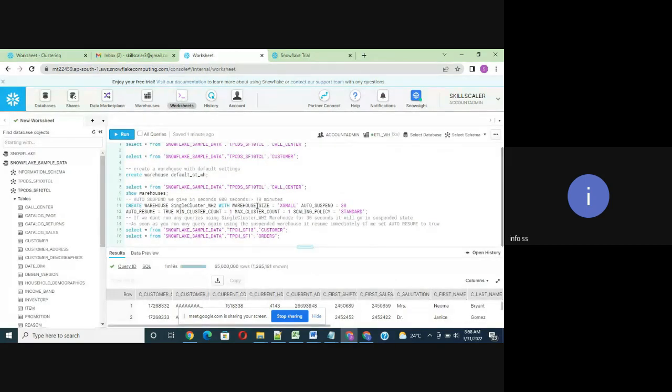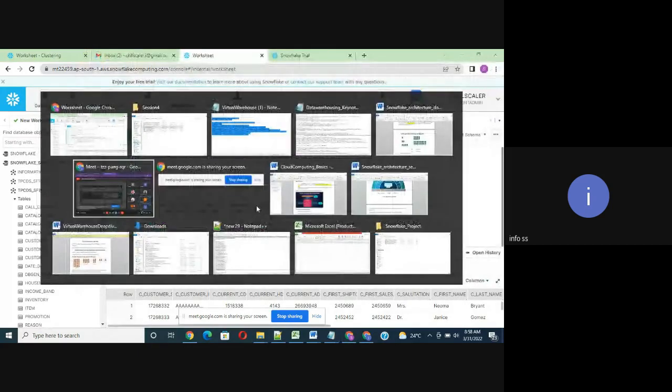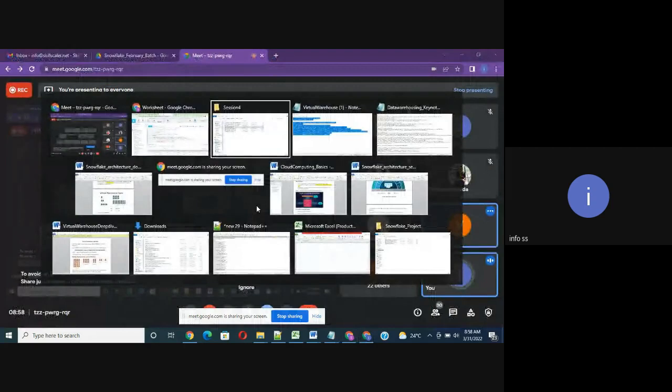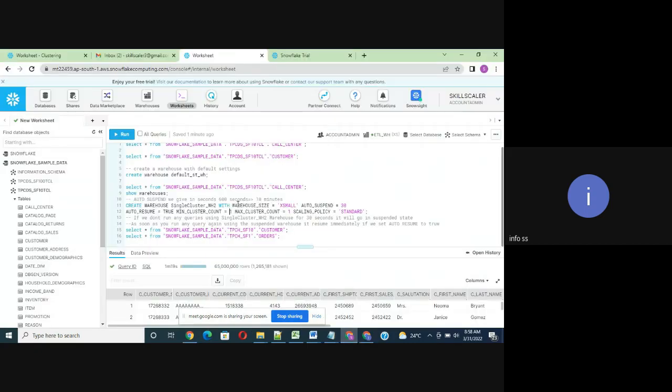Can we continue, or can we do that tomorrow? Okay, let's quickly show that. I don't want to take much time, so that you understand how it works. I've made it 30 seconds and I'm creating this warehouse.